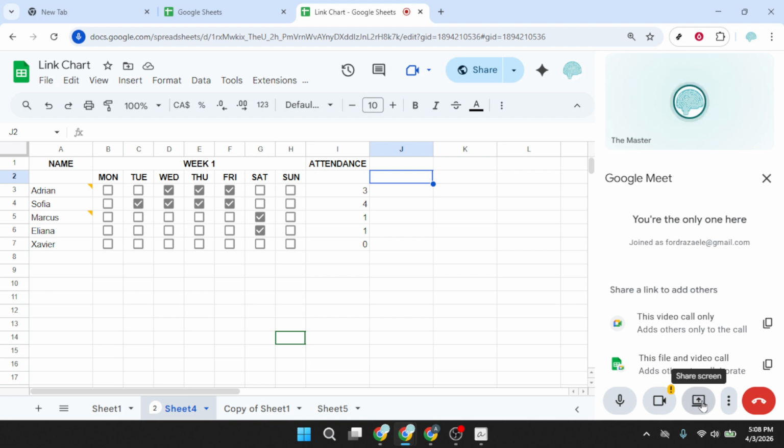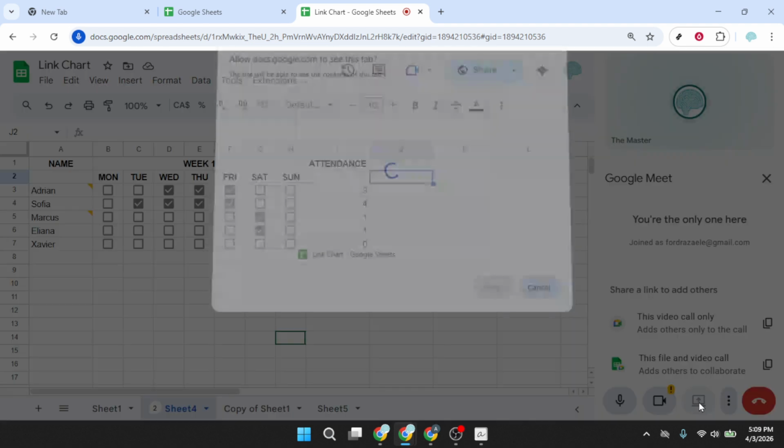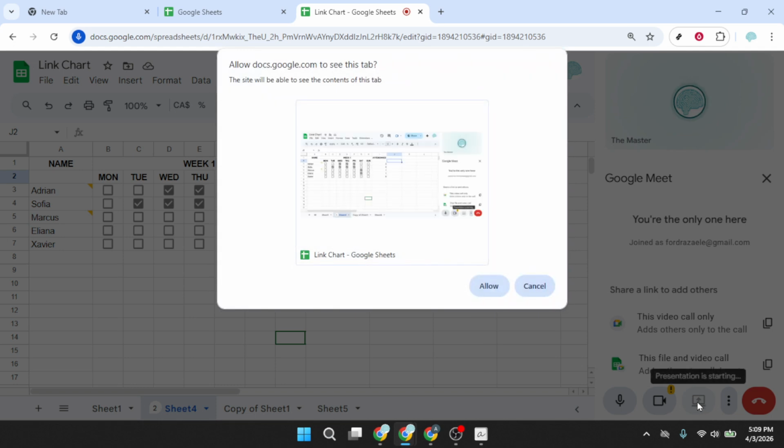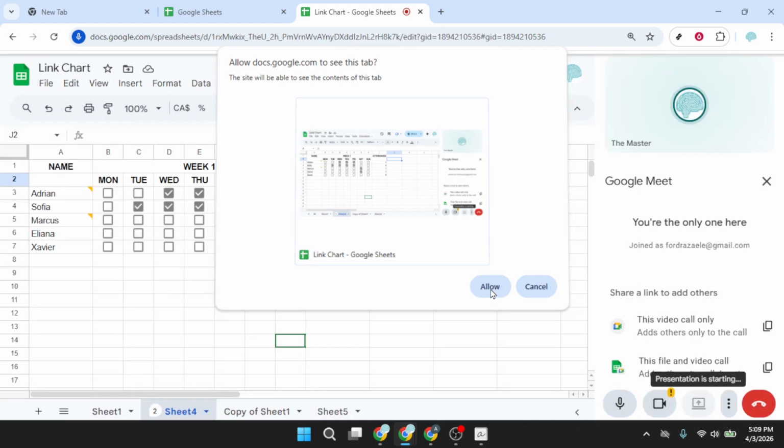For the cleanest focus on your spreadsheet, sharing the specific window or tab that contains your Google Sheet is usually best. This keeps notifications or unrelated apps out of view. When your browser prompts you, select what you want to share and click Allow. If you don't see the option to allow right away, look for a small prompt near your address bar or at the center of the screen.